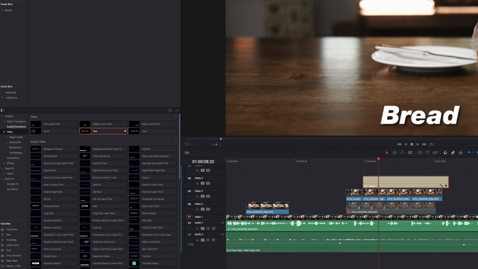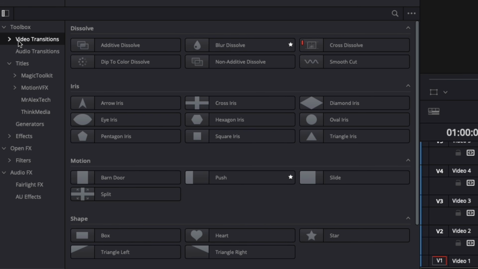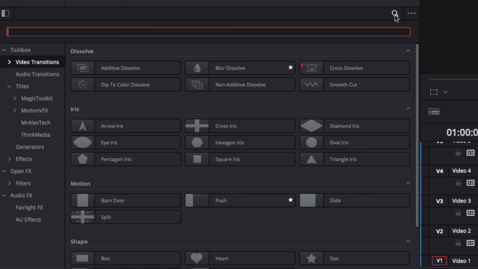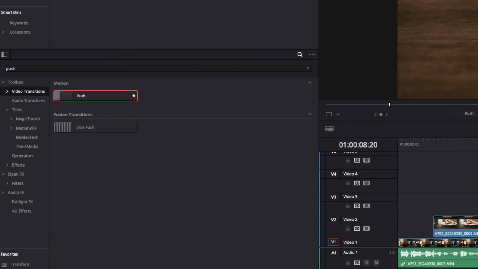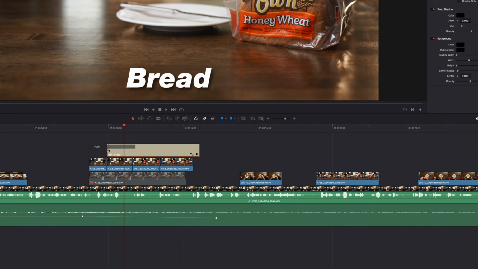Our text now appears. However, it was quite abrupt, so you may want to add some transitions. So let's go over here to our toolbox, and right under video transitions, we have a bunch, but my favorite is the push one. So I'm just going to click that magnifying glass, find the push one. We're going to drag it right over to the left side here.